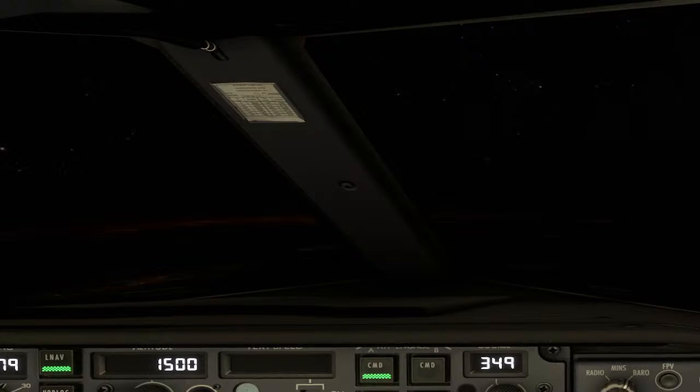35 till descent, folks. I really like this airplane. I mean, out of the box, it does really amazing.